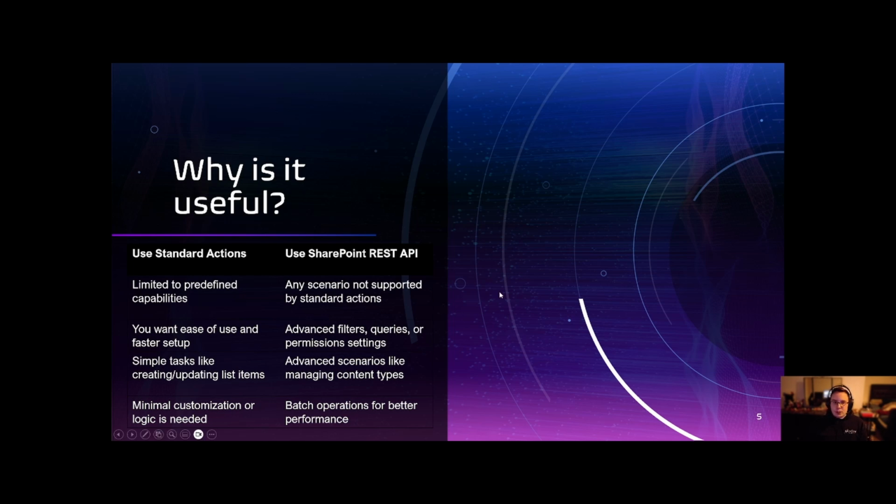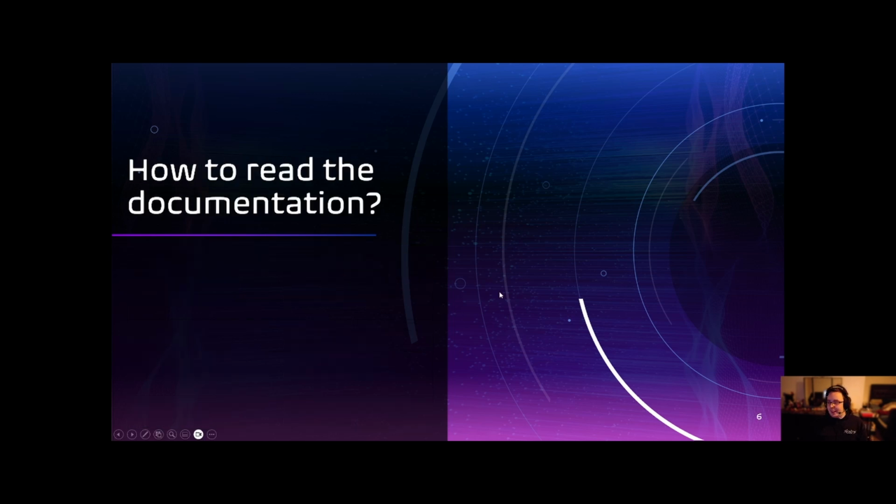So that's why it's useful. The big thing: how to read the documentation. Like I said, when I first started digging into the SharePoint REST API, I looked at the Microsoft Learn site documentation there, and I found it quite confusing. It can sometimes lend itself towards falling down a rabbit hole.